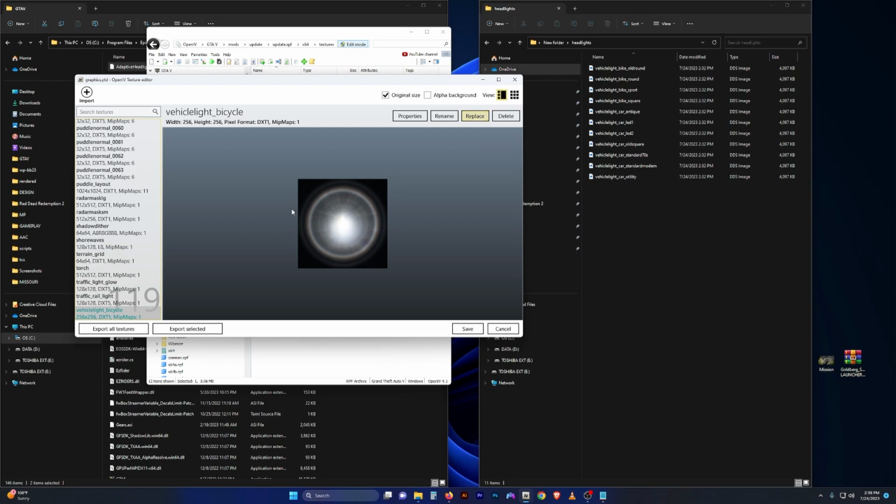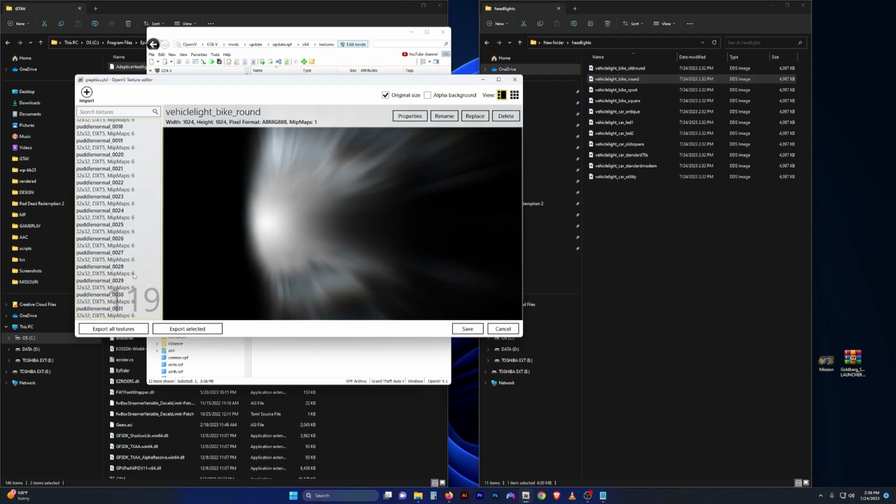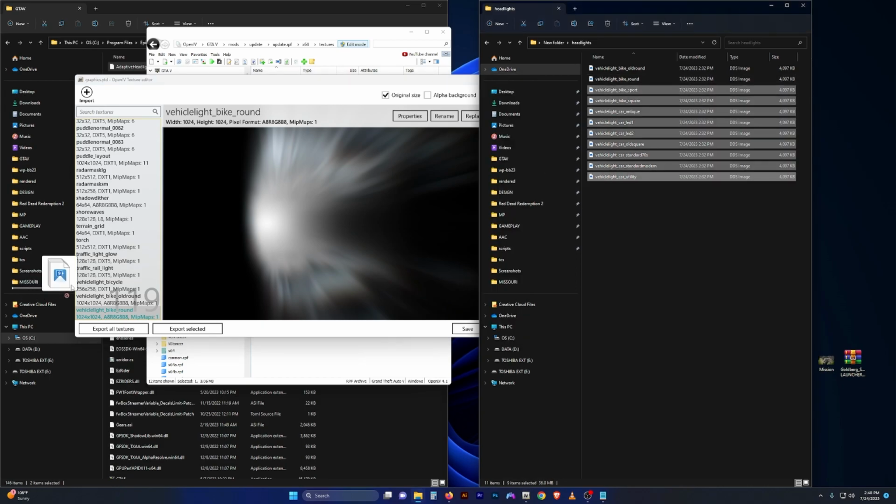Let's see. Vehicle, bike, round. Vehicle bike round. Okay, let's go with that one. I wonder, can we just simply drag and drop? Yes, we can. We can simply drag and drop. So let's just go ahead and select all of these. Boom, like that. Drag and drop straight into Open 4 like that.